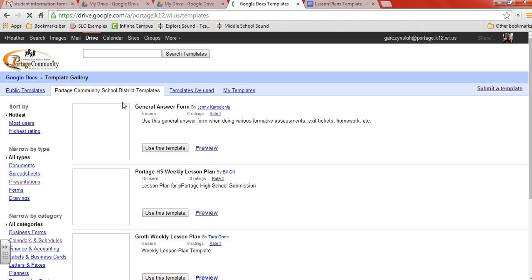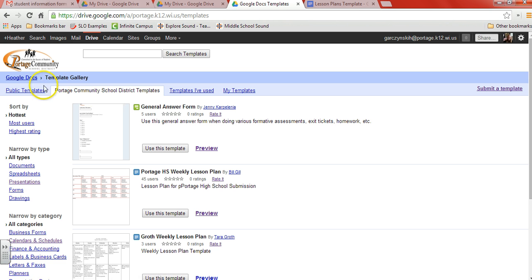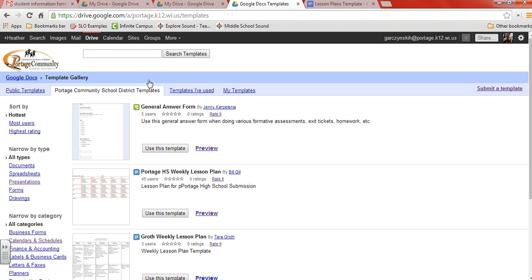You'll notice that there are several different options for templates. You have public templates, which are templates that have been submitted for public use by anybody. Then we have ones that are submitted by Portage School District employees. Templates I've used would be ones that you have actually used before from the template gallery, either from the public or from the Portage School District one. So that is one option. It's a good way to kind of see the ones that you've used in the past.